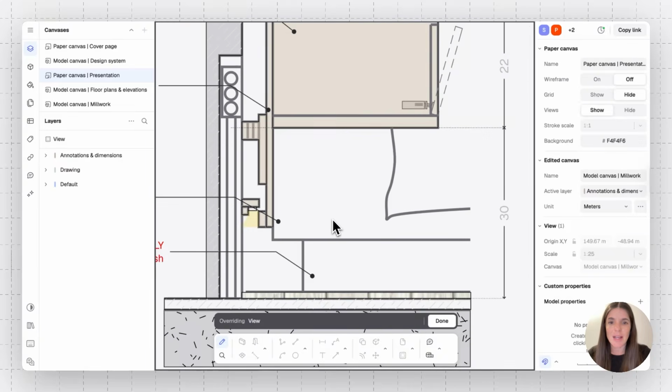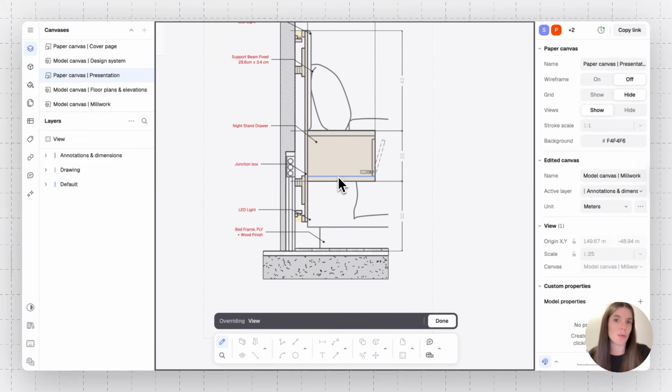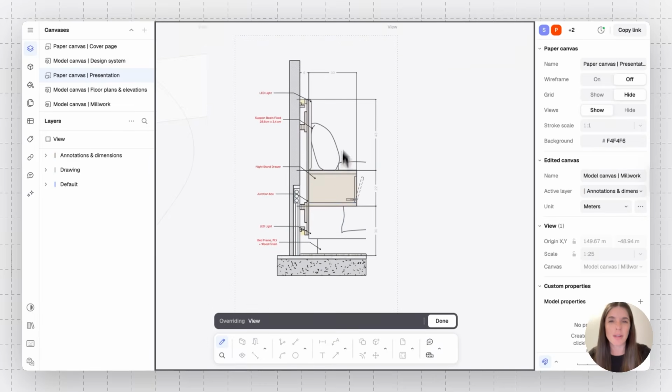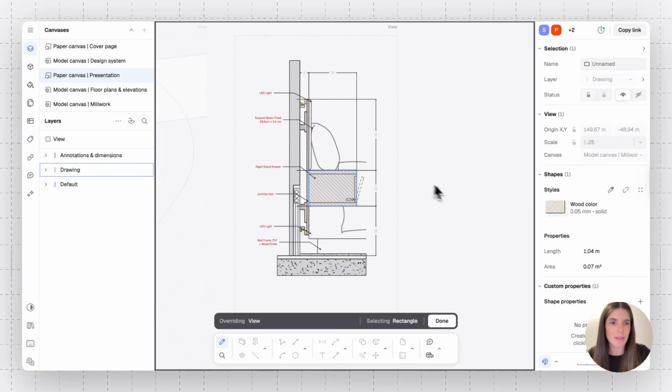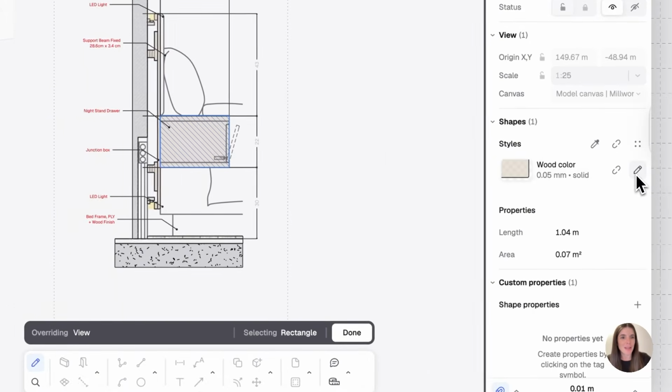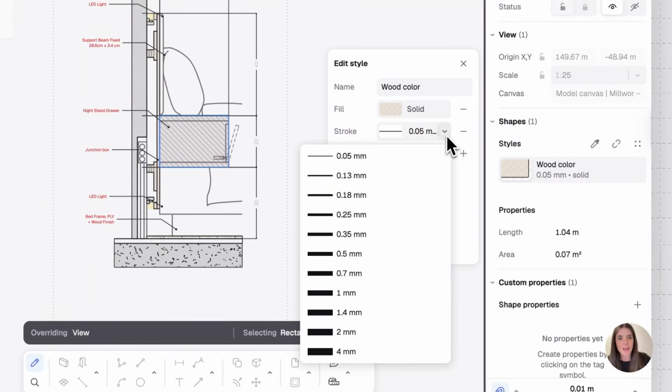For example, let's say that this is the stroke width I used in my model canvas, but I want it to be a bit more refined for my presentation. I can select the elements in my drawing right now, let's say this one, and go to the style panel, which we learned about in the previous tutorial. I'll go to edit style, and here I have the millimeter precision dimension of this stroke.